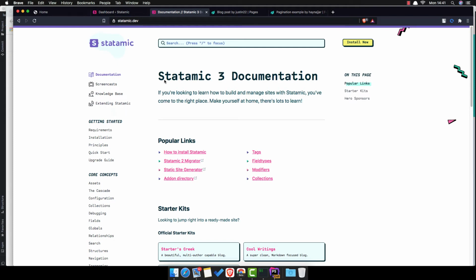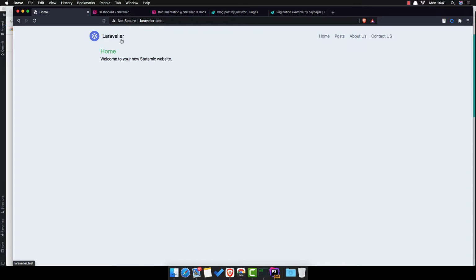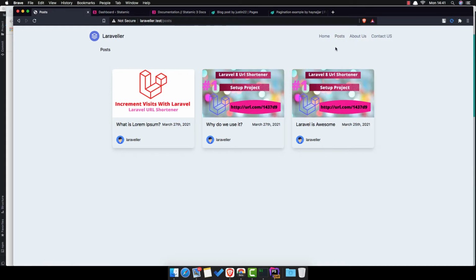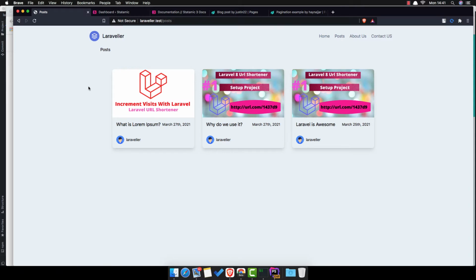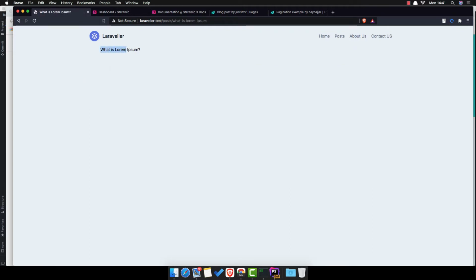We are in part 6 now to create a Laravel CMS website with Statamic CMS. Here we have the front end of our application: the home page, the posts, about us and contact us. In the posts page we display all the posts, and now I want to add pagination here. And when we click here, for now we display only the title, but I want to display the image, the author and the content as well.